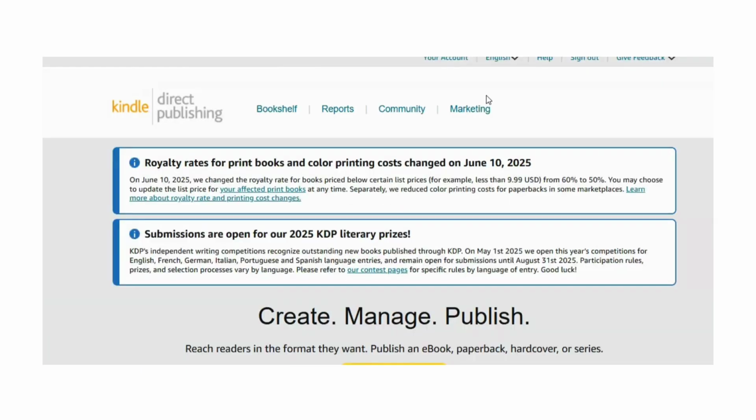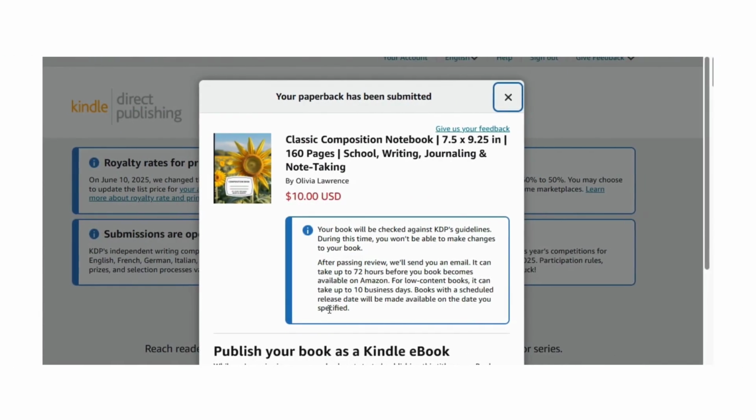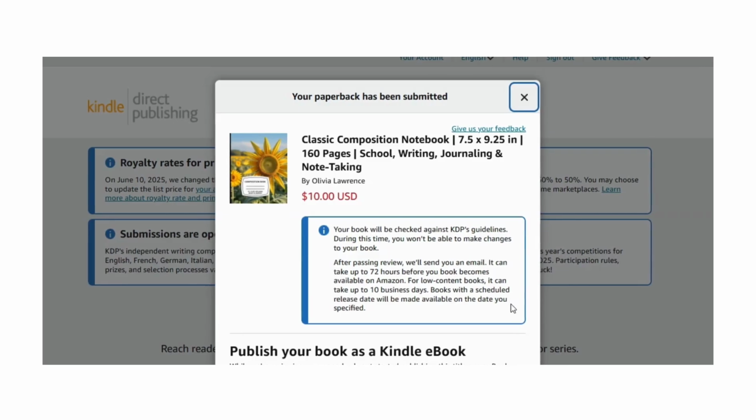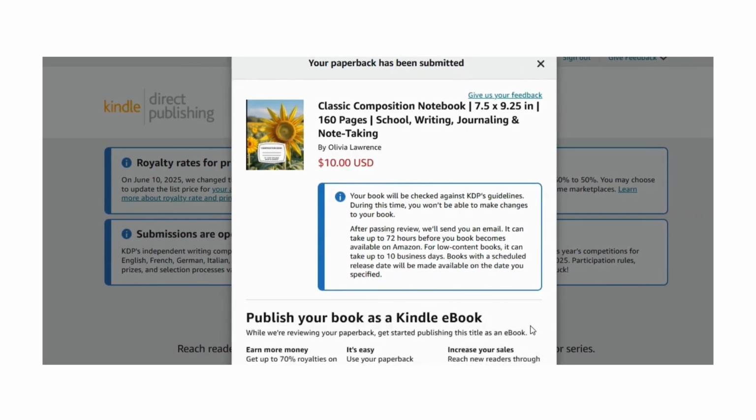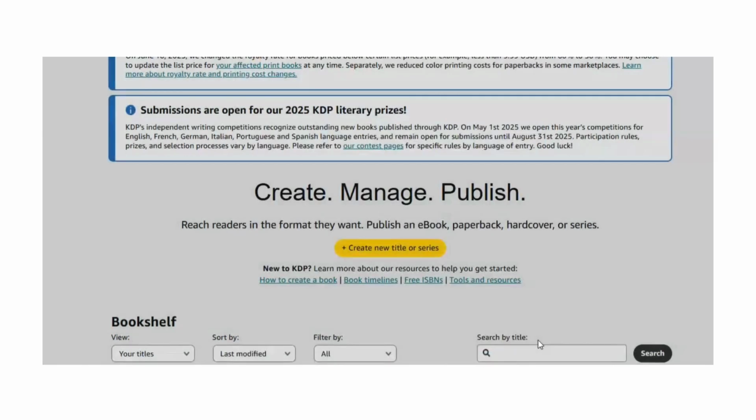And now you are going to receive this message letting you know that your book will be in review, to make sure you did not violate any guidelines. If you did, your account would be suspended. And that is pretty much it.